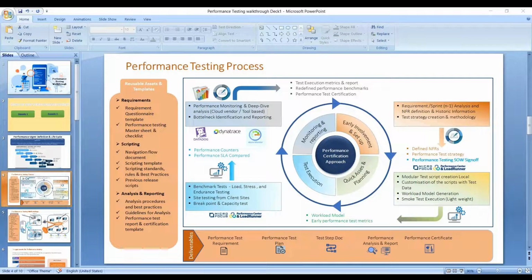There are two terms here: baseline testing and benchmark testing. I think day after tomorrow I'll be covering that as well, the difference between these two. As of now you can think of it this way. Let's say you have an application. You have developed one application, let's say for mobile banking.